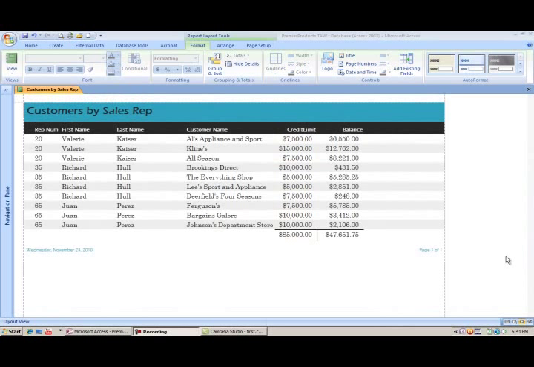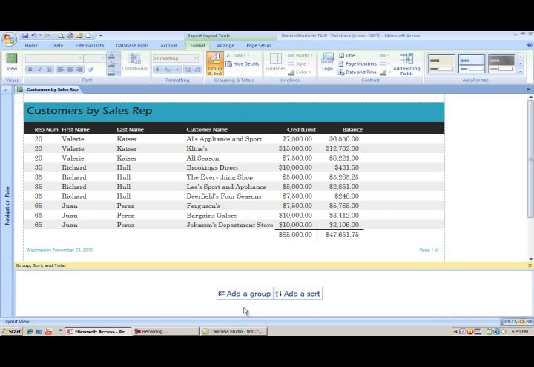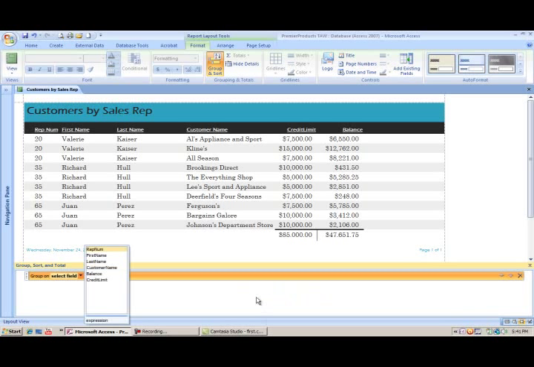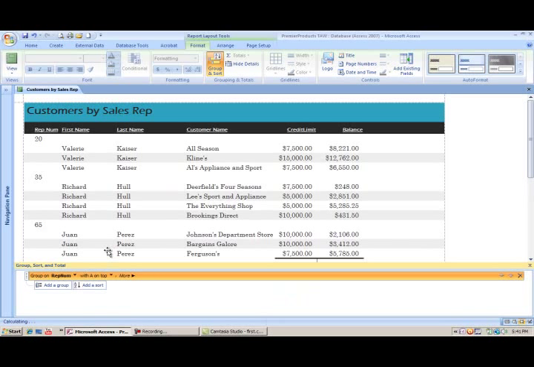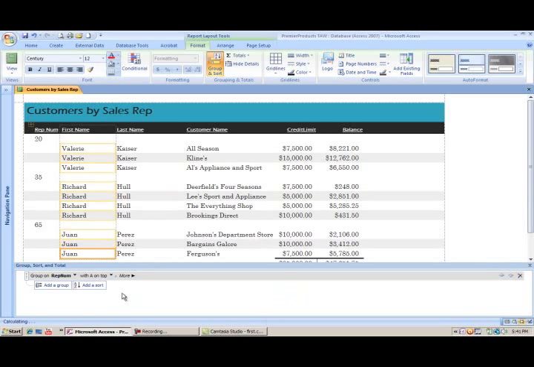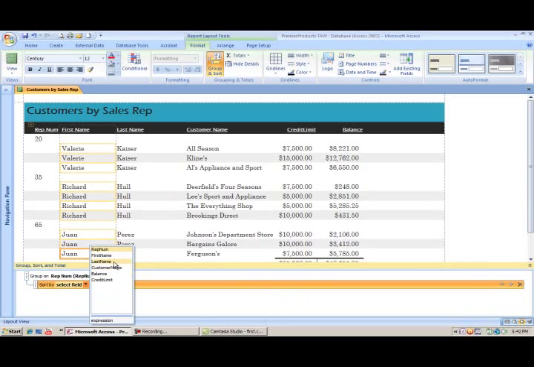Now to show you how you would add a group and sort if you did not do that in the Report Wizard. You would select Layout View, which gives you the Report Layout Tools, and you have your Format tab. In the Grouping and Totals group, click on Group and Sort. And the Group, Sort, and Total window opens at the bottom, and click on the Add a Group button. We want to group by representative number, and we would like to add a sort and sort on customer name.